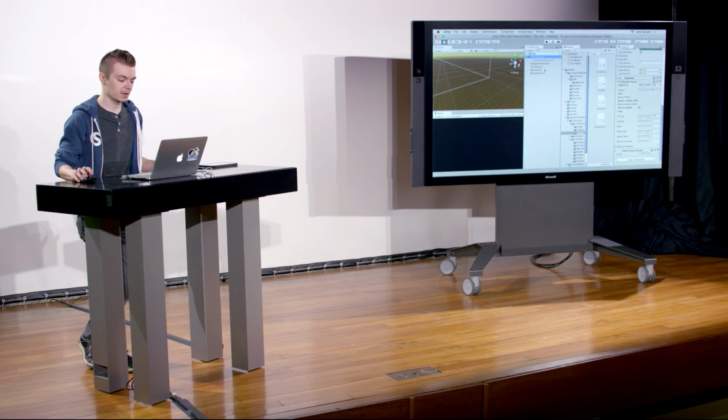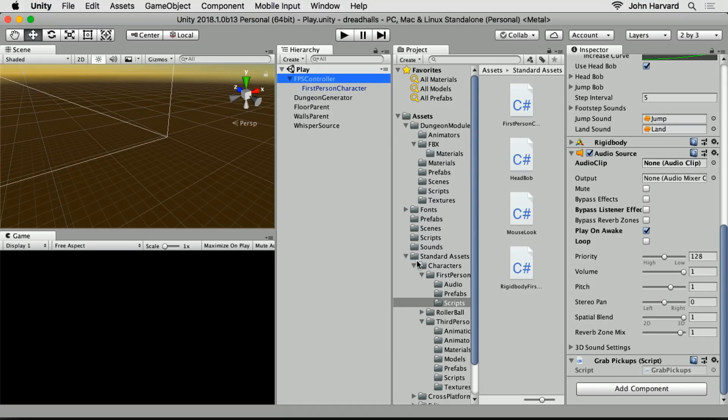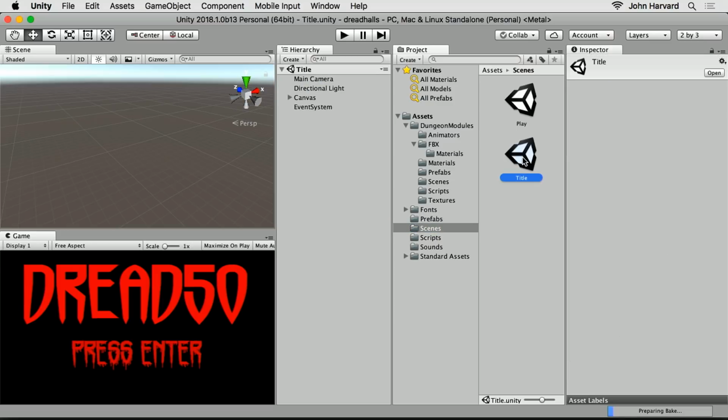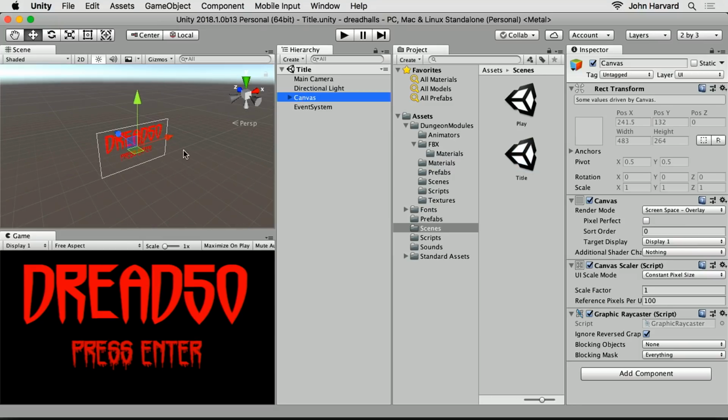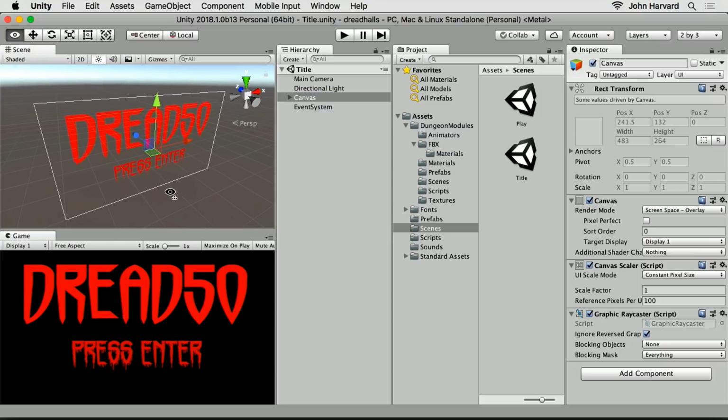OK. So we're going to go ahead and look at our title scene. We looked at this earlier briefly, but I'm going to show you the components. So I'm going to take a look at our canvas. If you double-click on something, you'll zoom out. It'll automatically detect what your resolution is and scale the canvas accordingly in your scene view. There's a 2D button here.